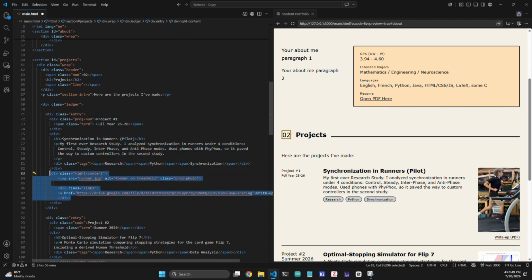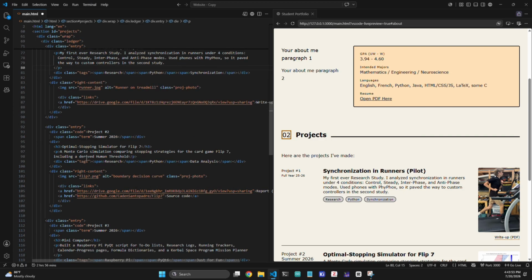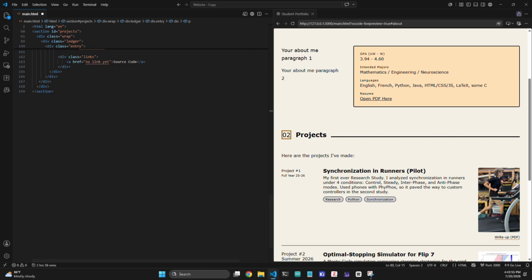Now, for a picture, you have to make sure it's in your GitHub repo for when you publish online, and to add a link, incorporate it under the right content to make sure it's under the picture. For activities, it's a little nicer.